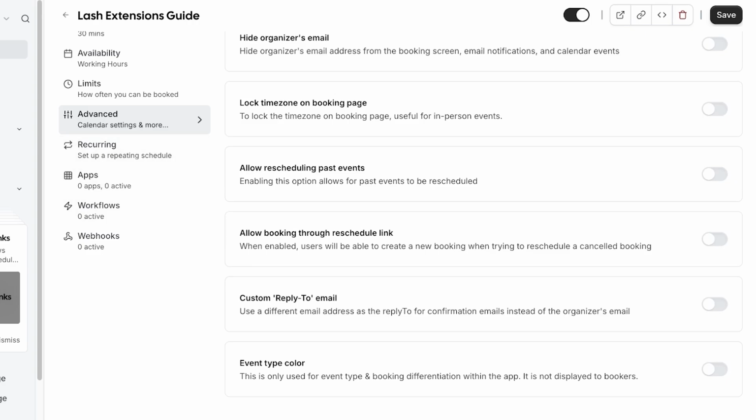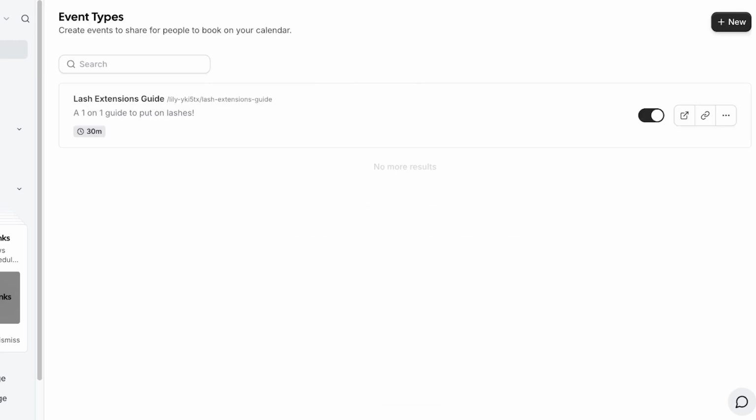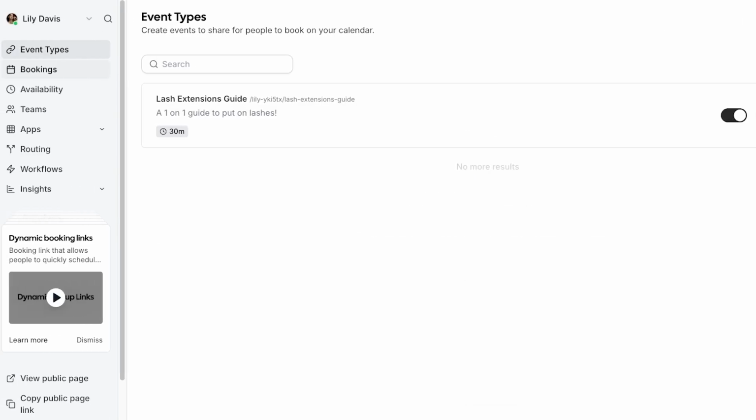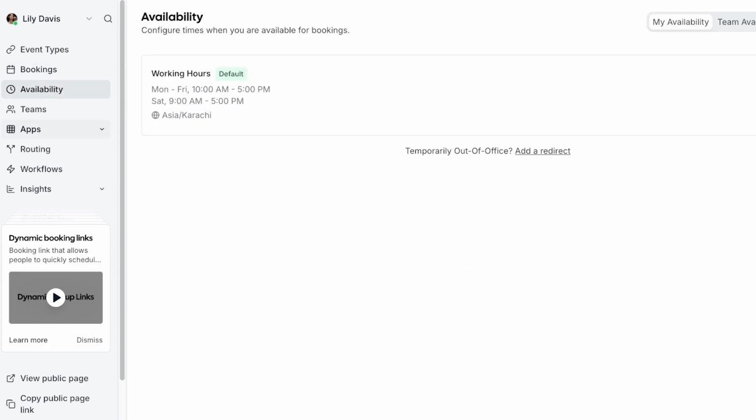You can also set those up, but I'm just going to save it as it is because this is just a very basic event type that we have. Once done, we have our event created. Now on the left, you will have a separate tab to view all of your bookings, including any upcoming, confirmed, recurring, past, or canceled. Then you have your general availability, teams, and then your applications.